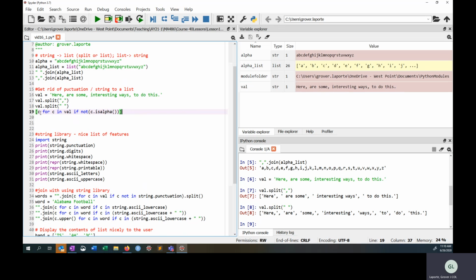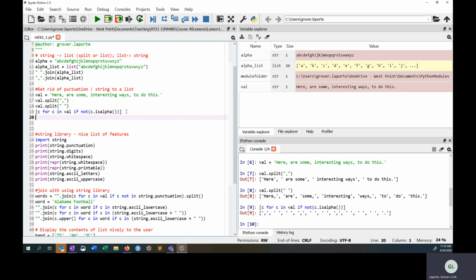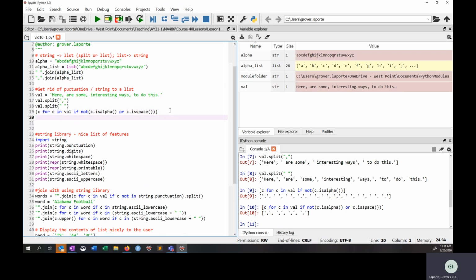So C is going to be a string, and string has this isalpha thing, and it would basically tell you if it's a letter. So let's see. I get a comma, I get a space, I get another space, I get a comma, I get a space. Okay, so I don't necessarily want the spaces in there either. So how about putting in an or, C.isspace. I believe that's it. I think I had to look this one up earlier today. All right, so now we get a little bit less.